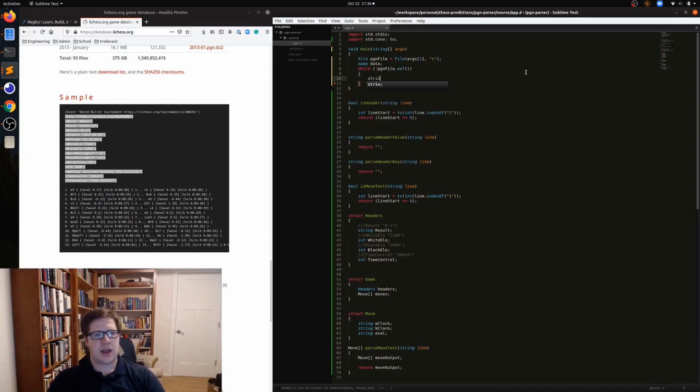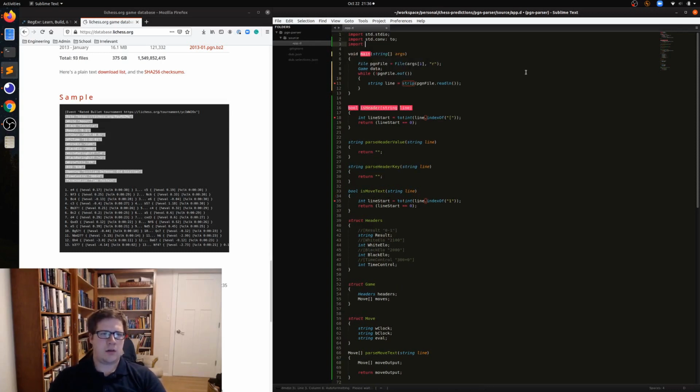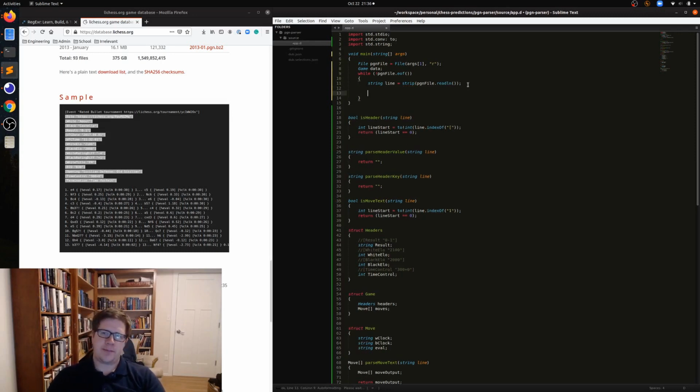So we've got a string that's going to be a line that we're going to call line, and this is going to be strip in file.read line. There we go. Yep, need to import string. There we go. That also took care of the index of problem as well. It's because we didn't have the right imports.